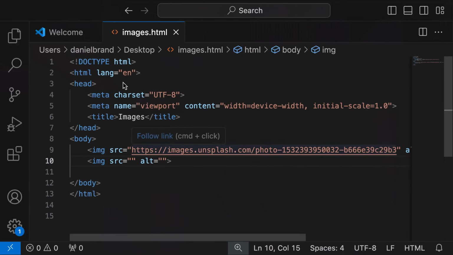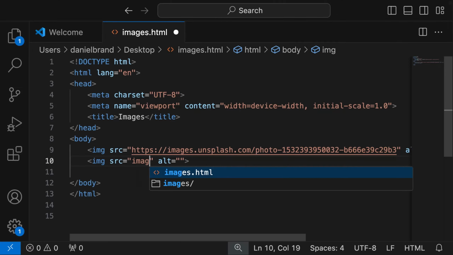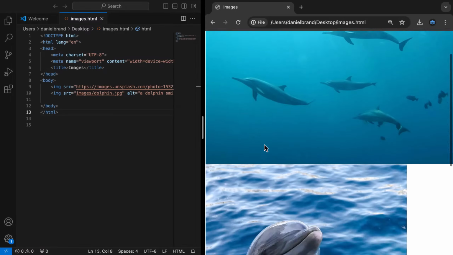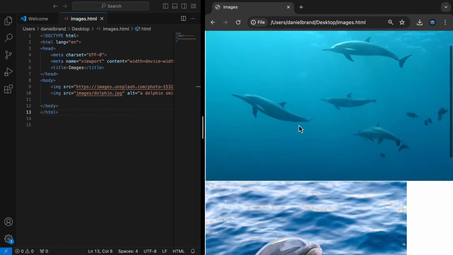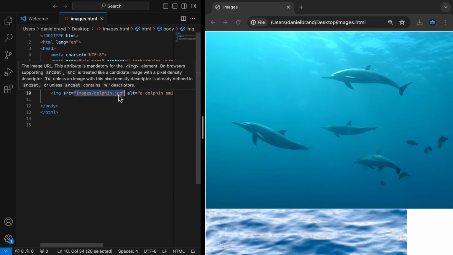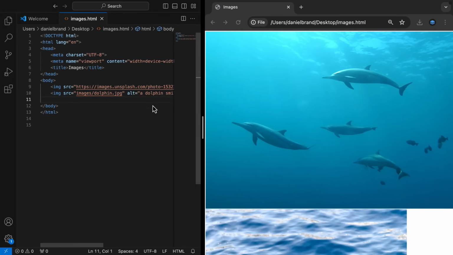Now, as I just mentioned, images.html is on the desktop, which is our current working directory. And the images folder is also inside that same current working directory, the desktop. So I'm first going to grab the folder by going images, and you'll see that the folder comes up here. And then I'm just going to add the dolphin image. Let's give it an alt text of a dolphin smiling. So let's check this out in the browser. You can see now our second image is here. The first image is using an absolute URL, and the second image is using a relative URL, where the image is stored somewhere inside our current working directory.